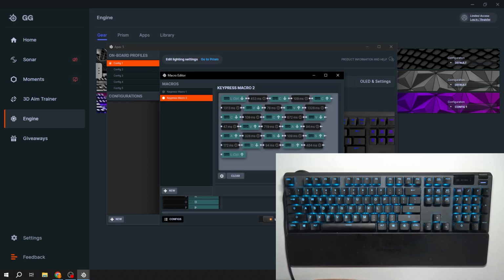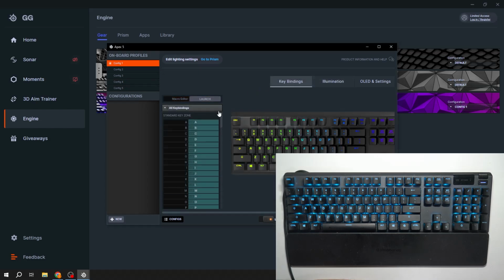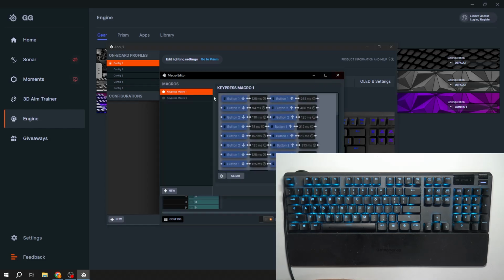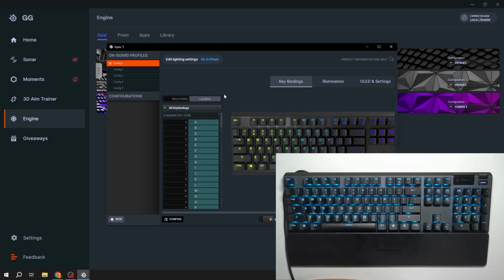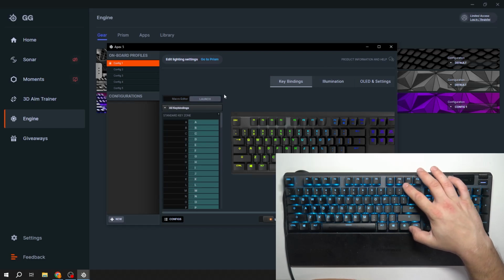Press stop, save, and your macro is created. These macros can be used by pressing F10 button.